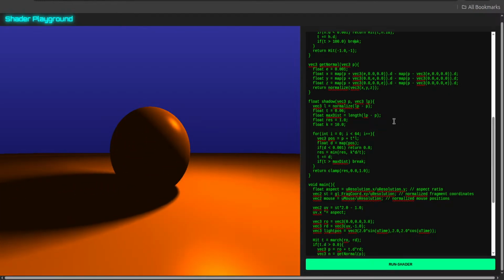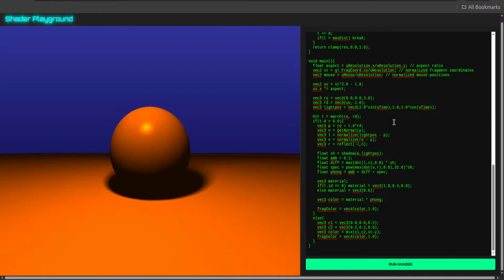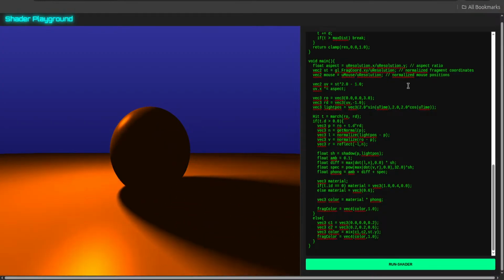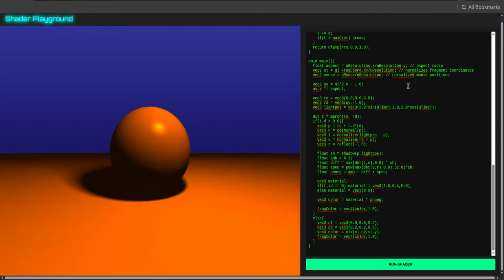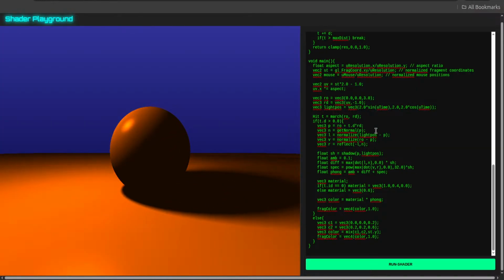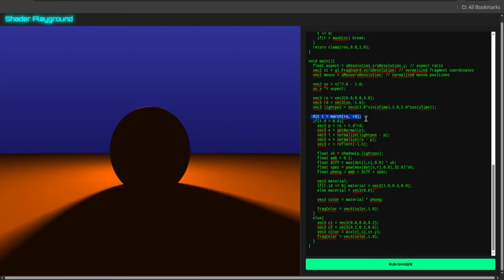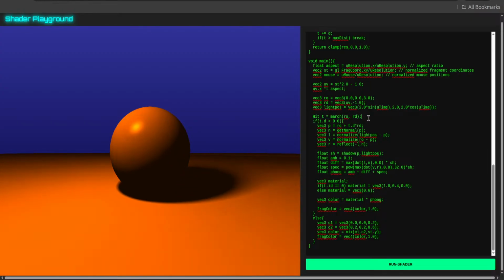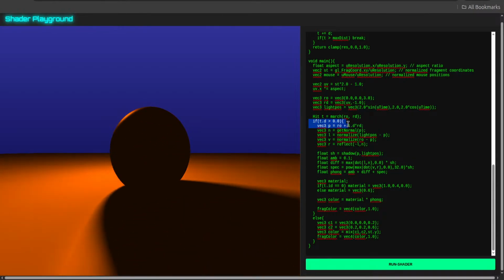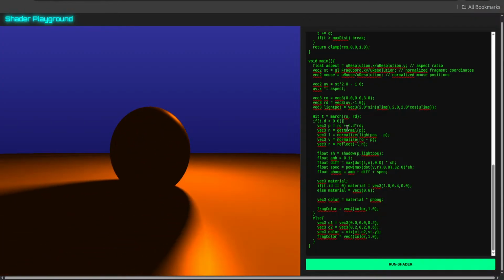In the shadow function, I don't think we require that because it is just returning a float. We don't require any ID because shadow does not depend on the material of that object. So it has to be somewhere in this main function itself. We get hit defined returned by this march function. Then we compare t.d.